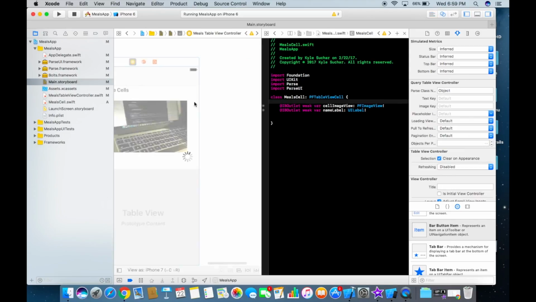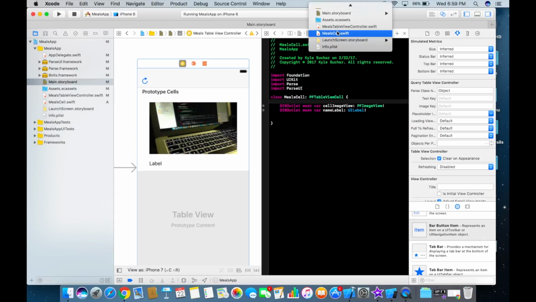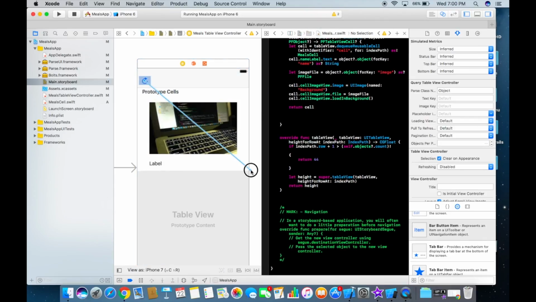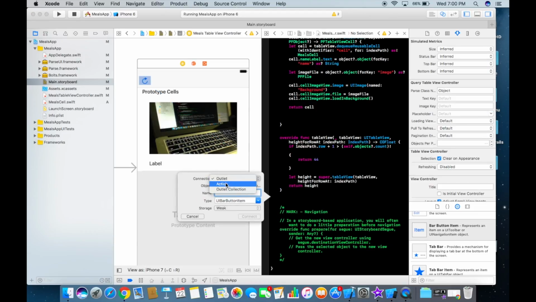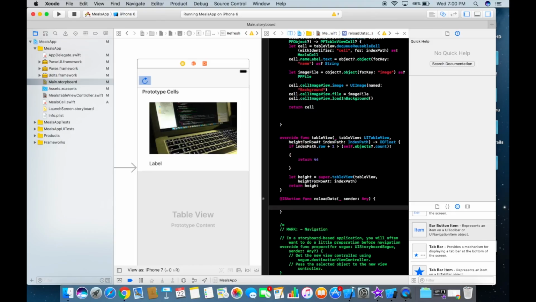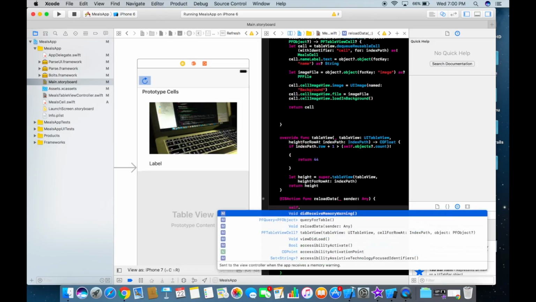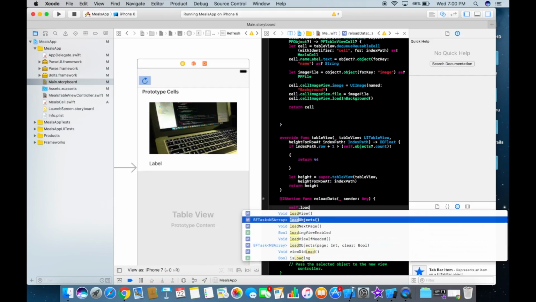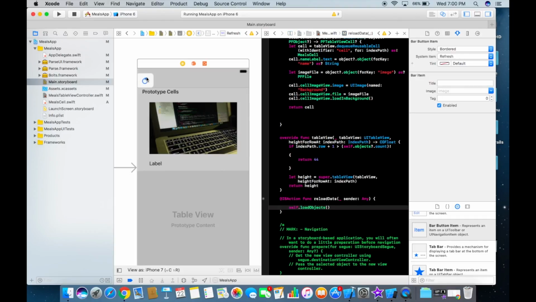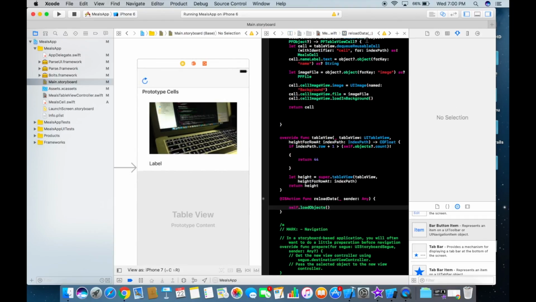So then let's create an action for that button. Make sure we're on our Tableview controller. Control drag. Call it reloadData. And we'll connect that. Then all we need to do is self.loadObjects. So basically when we click that button now, it'll refresh our table view.